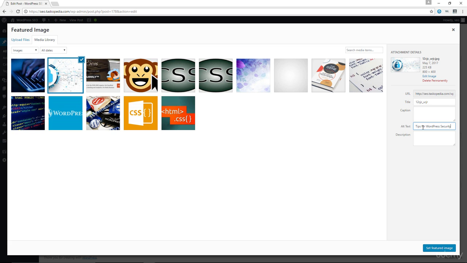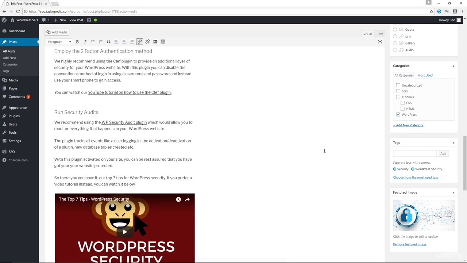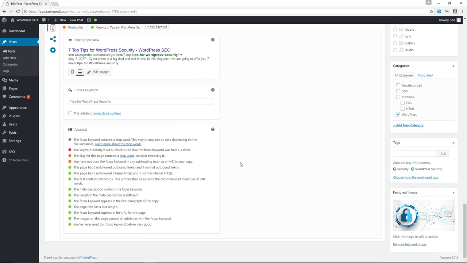All right, generally whenever you're using featured images for your posts, try to add your focus keyword or your keywords as the alt text for the featured image. All right, and for the title, let me just say tips for WordPress security as well. Although this isn't technically important for SEO, it's still good to have a decent title. So let's do that, and let's see what we now have over here.